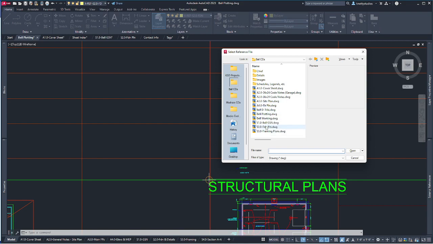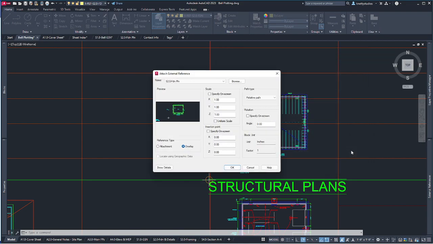So I'm looking for that S2. There it is. Open it up. And the scale is good, 1:1. The path is going to be relative. The reference type will be an overlay.